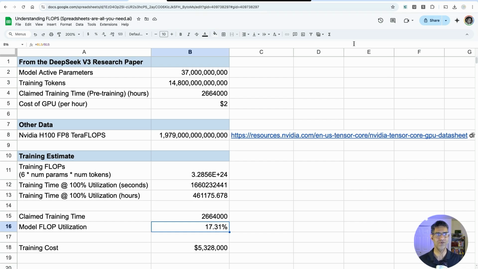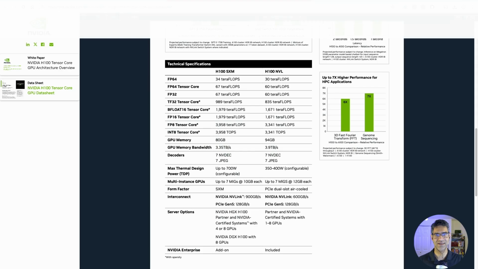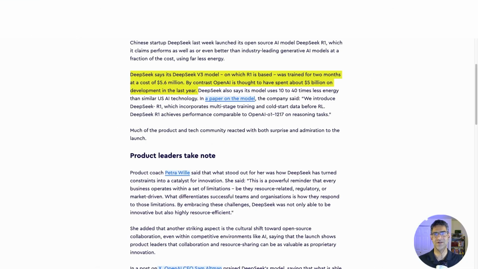Do not do what is done in this article. And I'm going to cover up the URL bar to protect the guilty, but where it says DeepSeek trains its model for about 2 months at a cost of 5.6 million. By contrast, OpenAI is thought to have spent about 5 billion on development in the last year. This is, I cannot begin to tell you, an apples and oranges comparison.